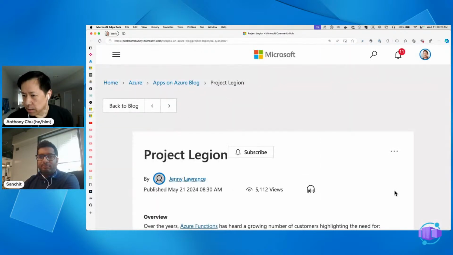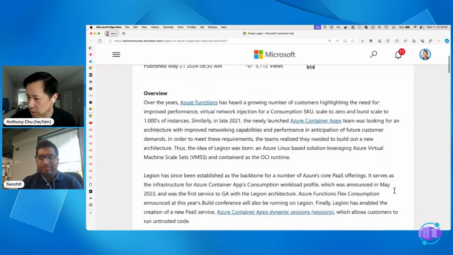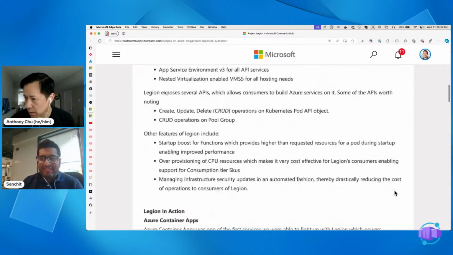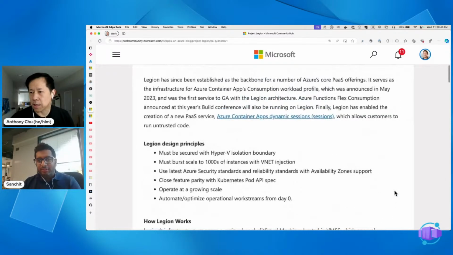And the next one, actually maybe Sanchit, not to put you on the spot, maybe you can talk a little bit about this. It's an article by Jenny on our team about Project Legion, which is, I don't know if there's a diagram, but it's the tech that's behind a lot of our different offerings within Azure Serverless.